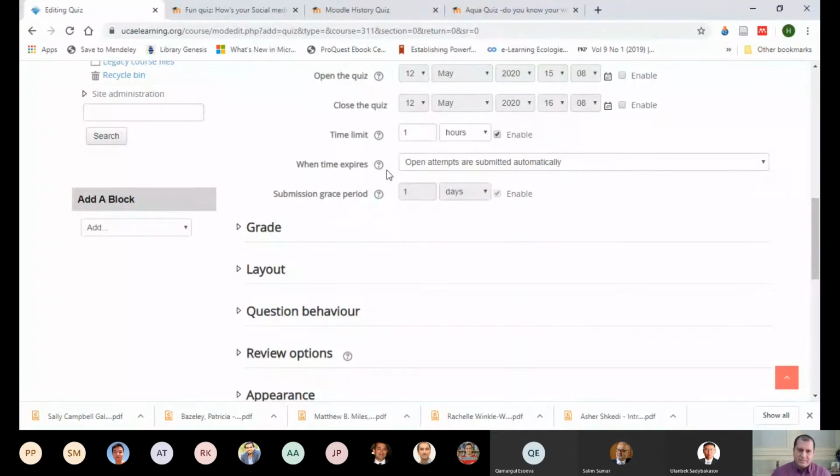When time expires, what should happen? Some of the students have completed in 1 hour, some of them are still working on it. So when this 1 hour limit is over, what will happen? You have a number of options. Open attempts are submitted automatically. So if you are giving a summative quiz, you want all the students to finish within that time limit. You don't want to allow them to use any extra time.